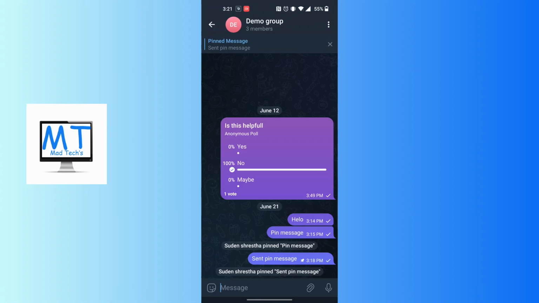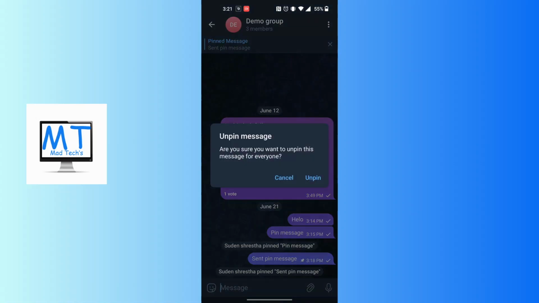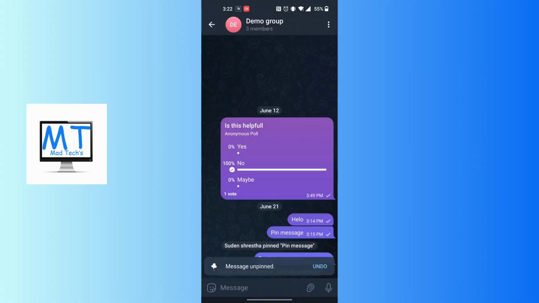Now, in order to unpin that message in the Telegram group, tap on that cross or the close icon, and this kind of pop-up box will appear where it says, are you sure you want to unpin this message for everyone? And that being said, guys, tap on the unpin button over here at the bottom right of this box. Tap on unpin, and that message will be unpinned on your Telegram group.